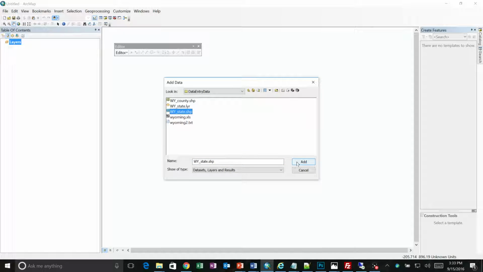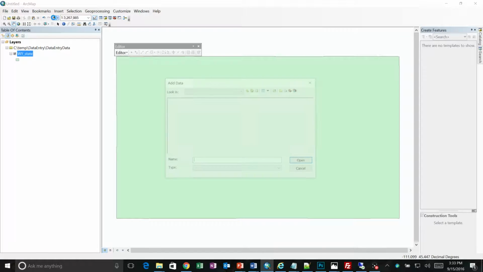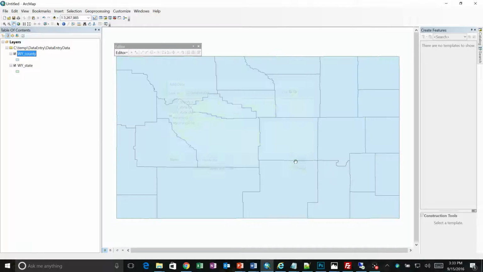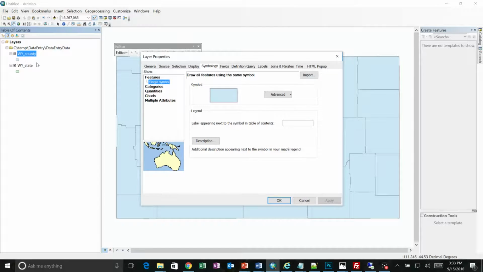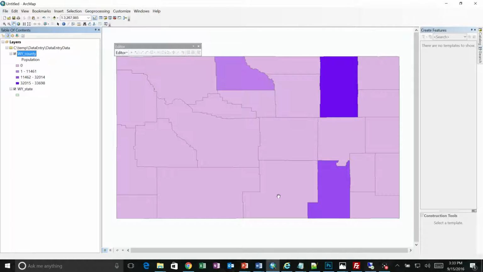So here, I'm going to do that real quick. Oops, that's the whole state. I meant the counties. So here's Wyoming. Making a choropleth map, you can double click on the layer and you choose quantities, and it has to be a polygon layer, and then you choose the layer that you want to make a map of. I'm choosing population, and I'm going to say OK.